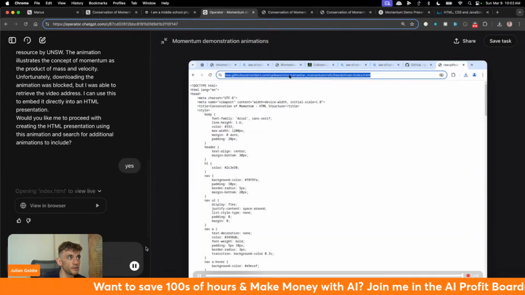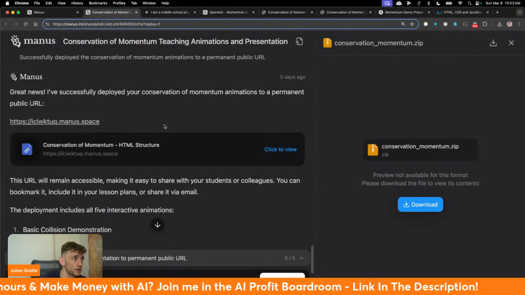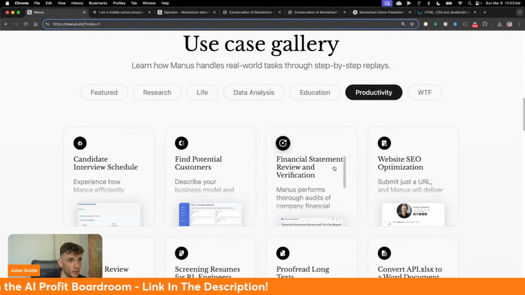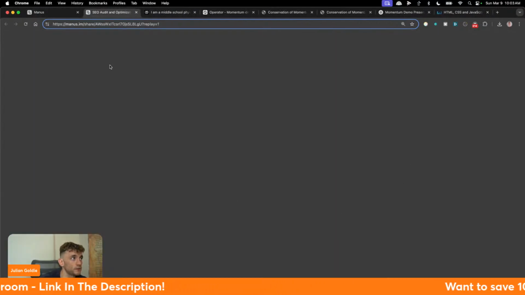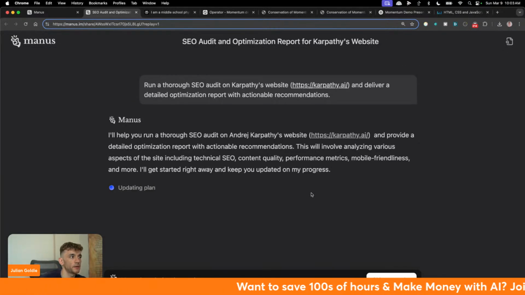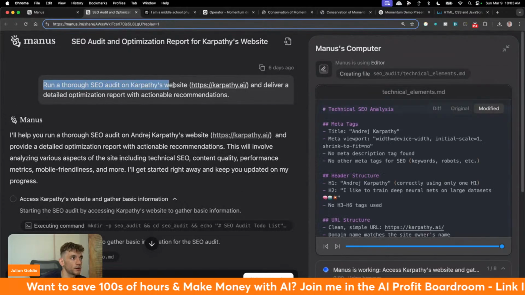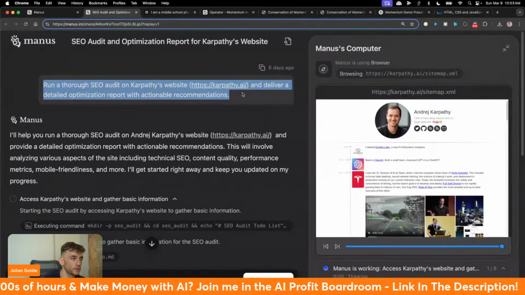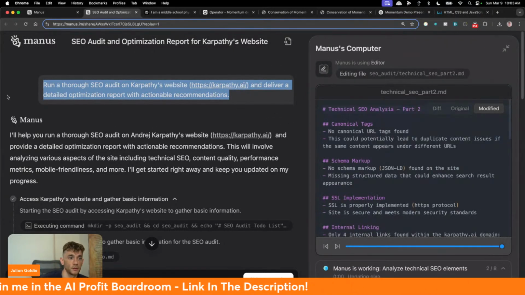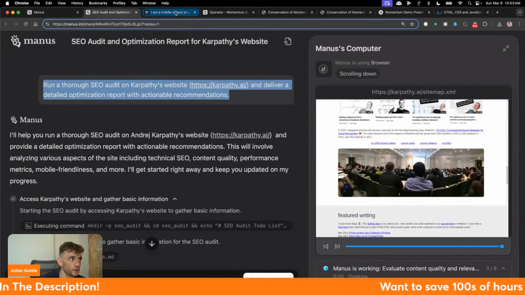So this gives you an idea for how ChatGPT and Perplexity and Manus all compare to each other. Let's compare on another task right here. So I'm going to go over to productivity, and then let's pull up this one, website SEO optimization. So we'll hit play on that and see what it does. This prompt is: run a thorough SEO audit on Comparative's website and deliver a detailed optimization report with actionable recommendations. All right, and it will just go off and do its magic. So let's try the same thing inside Perplexity as well.